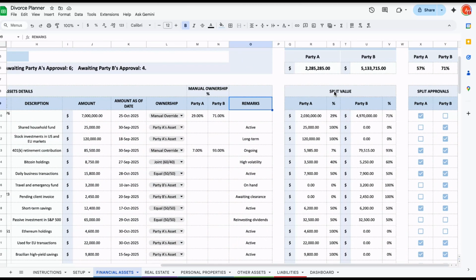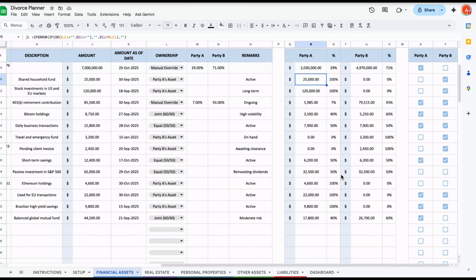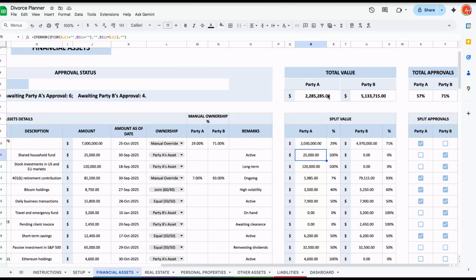Next we have the split value over here. So for this one, manual override, out of this amount, 29% is given over here and the 71% is given for party B. You can give it over here. Then see here, the next is going to be completely party A's asset. That means 100% is going to belong to party A. So all the asset is completely given to your party A. So like this, automatically it will take, and then all the split values are given over here in this particular table. And at the top, you also get the total value over here. So the total value for party A and the total value for party B, we'll be able to get it over here.